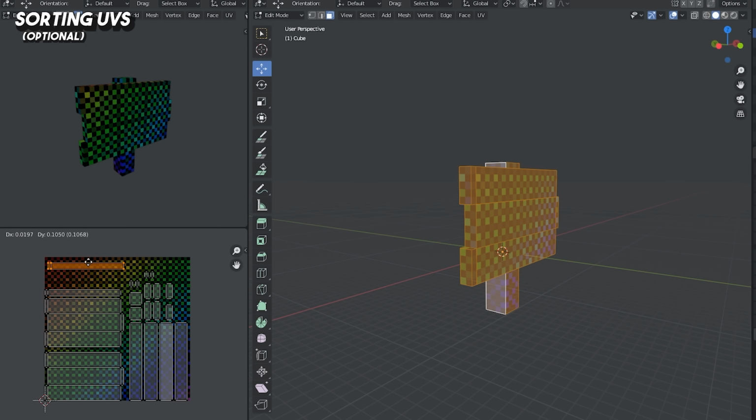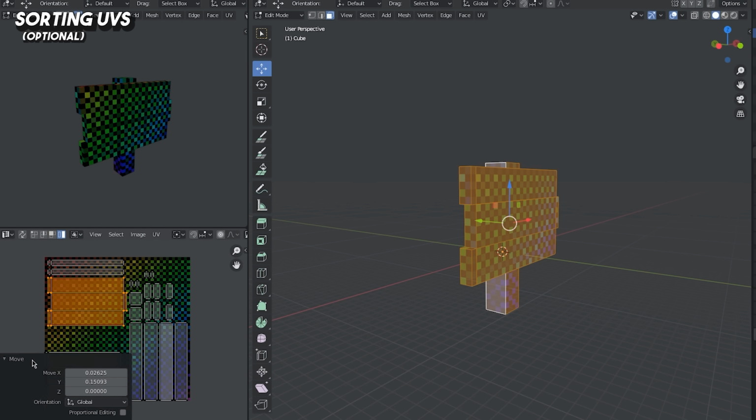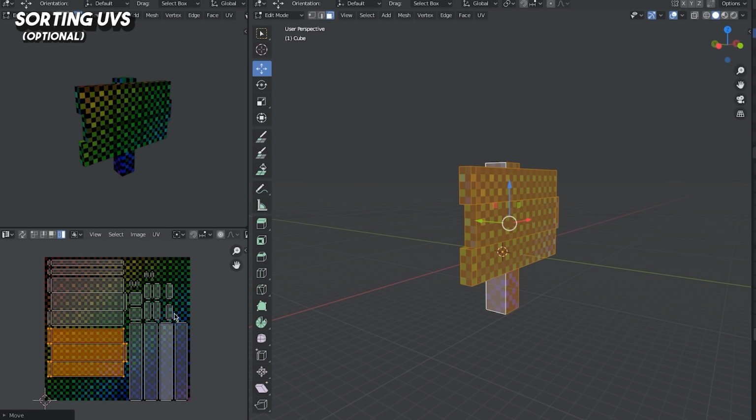This basically just selects everything that's connected together in a UV, and you can go ahead and sort them out a little more manually if you would like to do that. This is obviously not something you have to do, but if you want to tidy things up a little bit, this is totally an option.